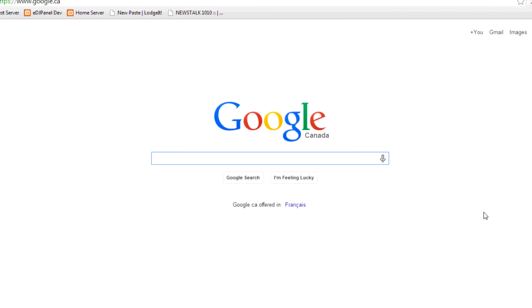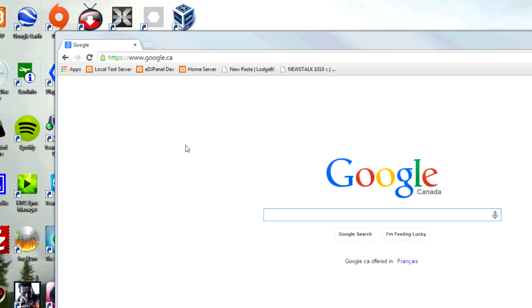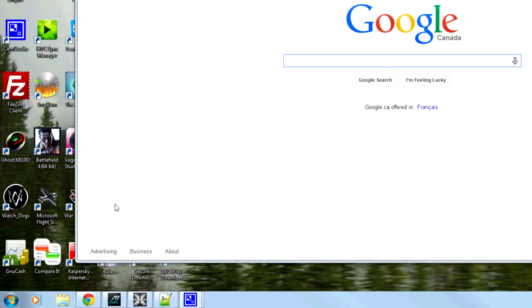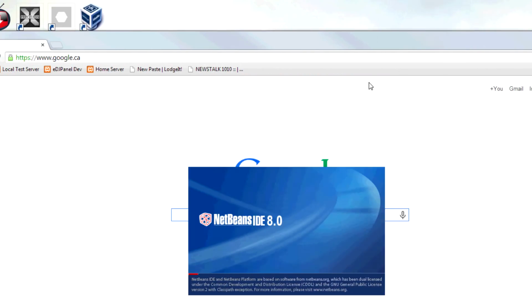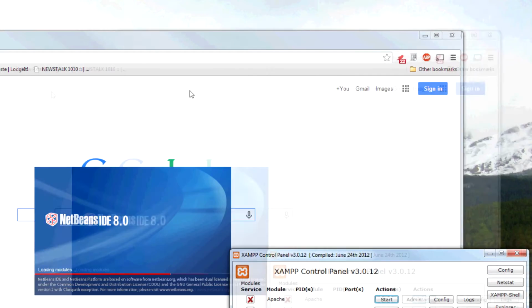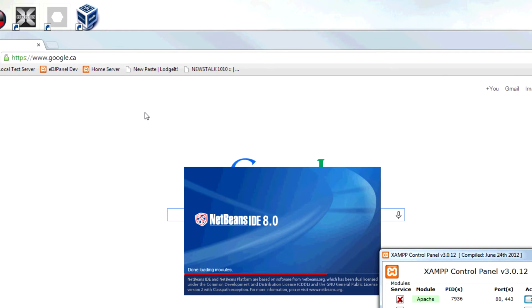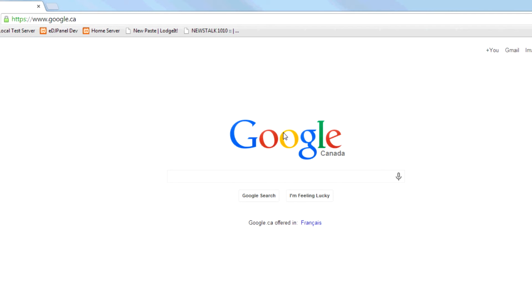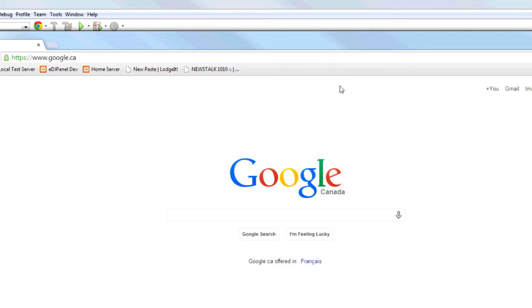In this tutorial, I'm going to show you how to implement a binary search in PHP. The first thing we're going to do is start NetBeans, and then start XAMPP Apache. A binary search is a different way of searching from a linear search, which I showed in the last tutorial. A binary search will only work for an ordered list or an ordered array. It will not work for an unordered array, unlike a linear search, which will.